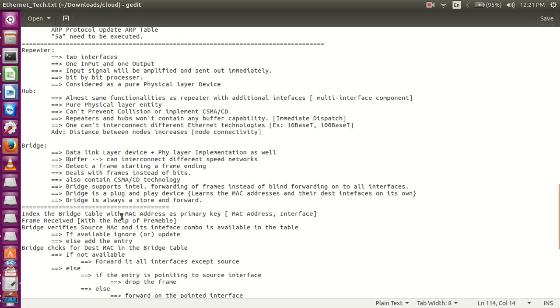Here you can get it. The bridge, that's why we call it a plug and play device. It learned the MAC address by itself. It also performs CSMA/CD, because first it checks whether any data is going or not. If there is no data going, only then it will send. If a collision occurs, it will perform CSMA/CD, wait some time and then transmit. That is the main thing performed by the bridge.